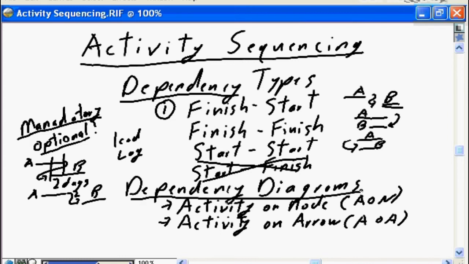As an active project manager delivering projects, using a tool like Microsoft Project, which we'll be examining in part of this series, you do not need to create dependency diagrams. Your software will create the dependency diagrams for you. You simply define the dependency types to your project software, and the project software itself will create the dependency diagrams.